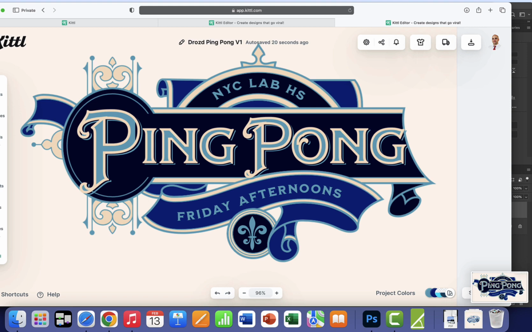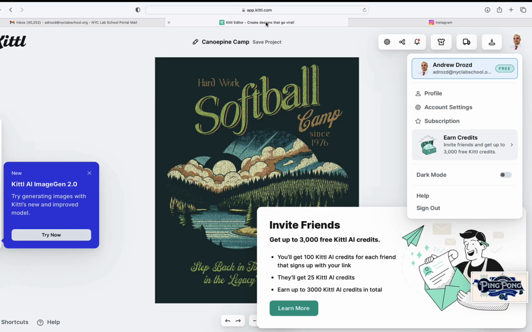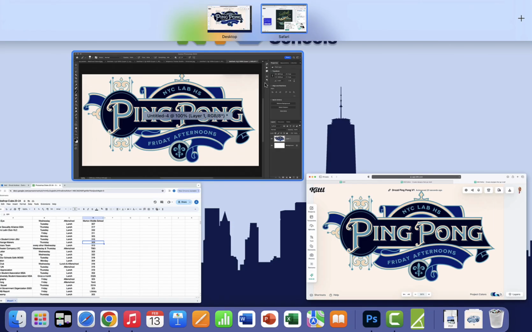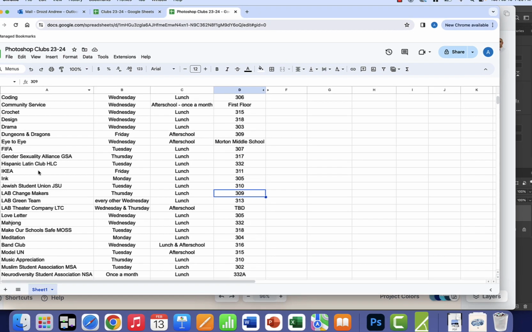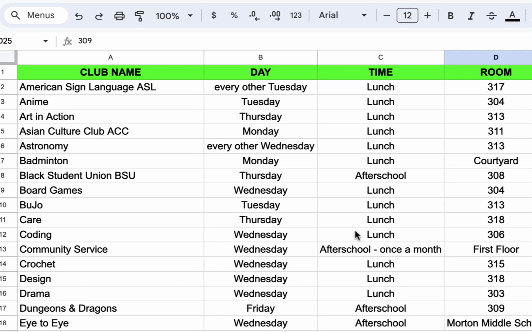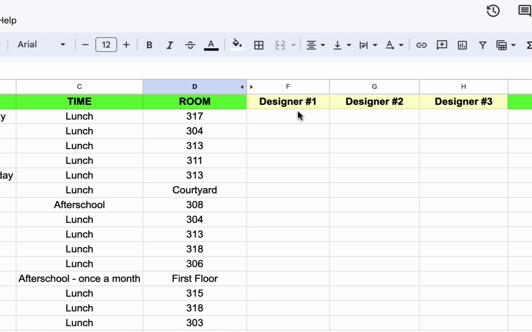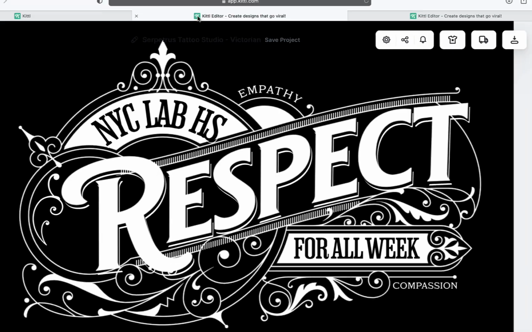I know it's saved because I can see a little window open up in the lower right-hand corner. All right, so today we're going to check out not this image. In fact, we're going to check out this spreadsheet. Sorry, this is it. Clubs in column A, the day they meet, the time, the room, and then columns F, G, and H are the designers.